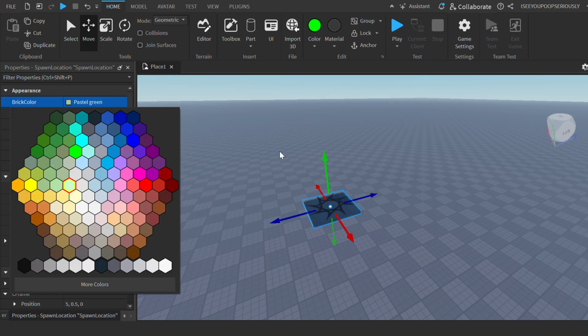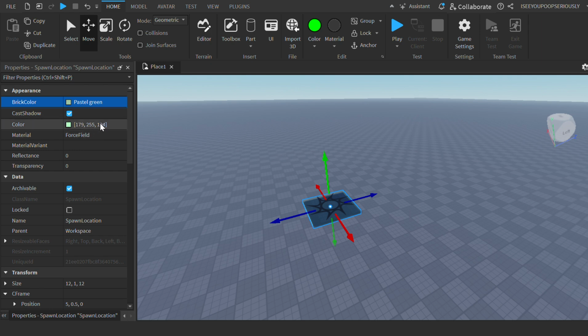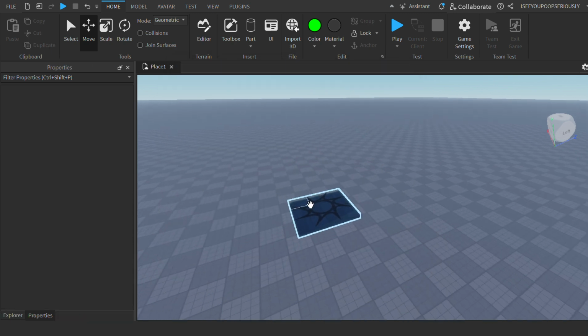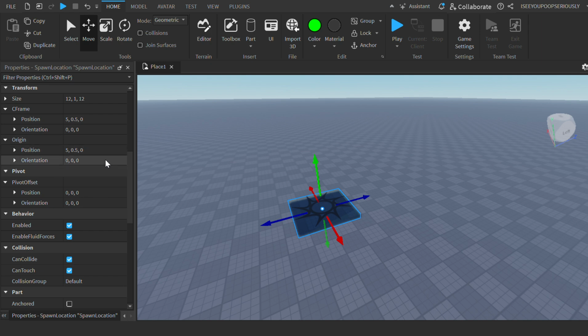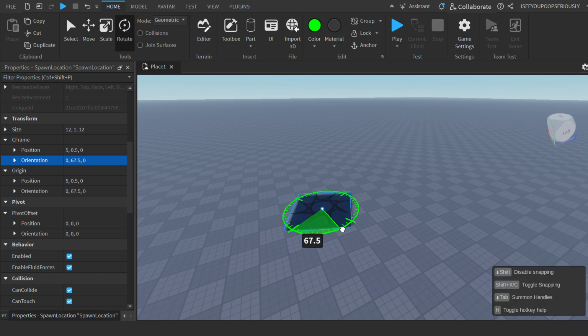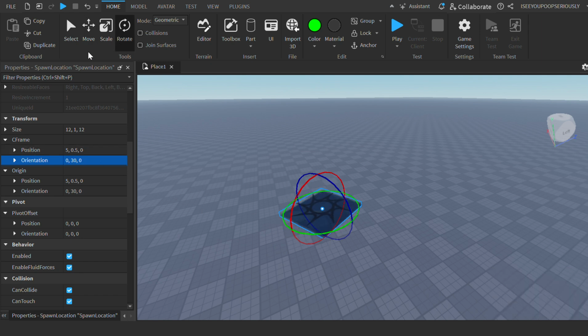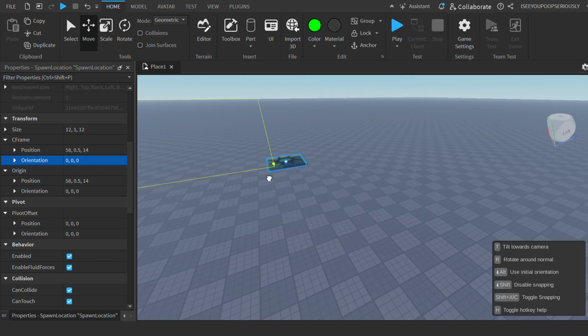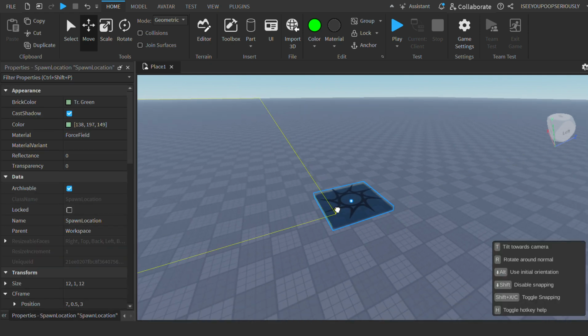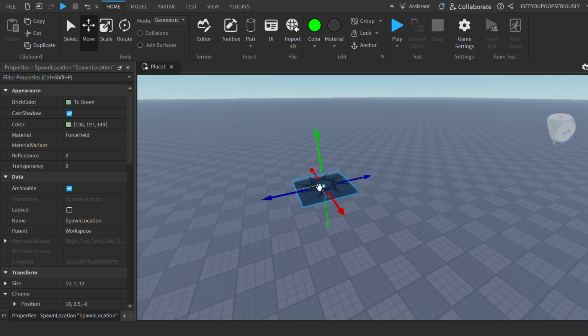Even this is not pastel green, obviously, but it's close to it. Anyways, you can also see its position. C frame stands for coordinate frame, and it is basically how much it is rotated, and then what its position in the world is. Also, if you drag stuff around on a surface, it will orient itself to the rotation of the surface you're dragging it on.